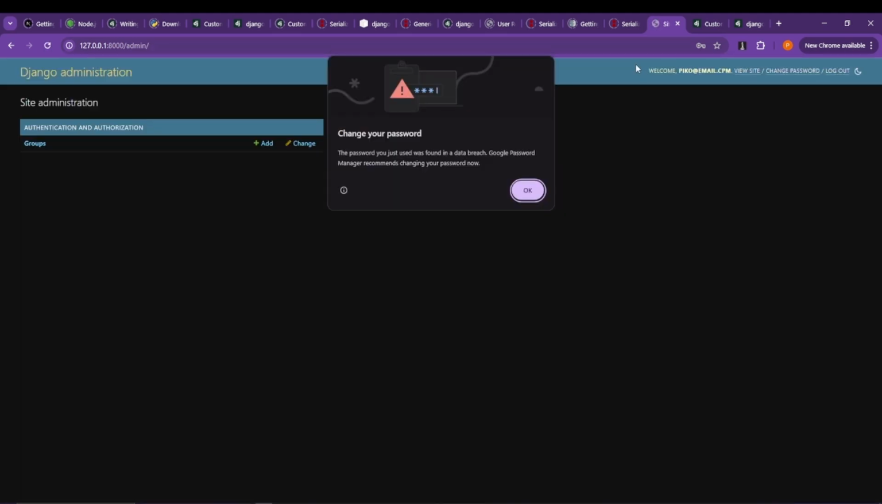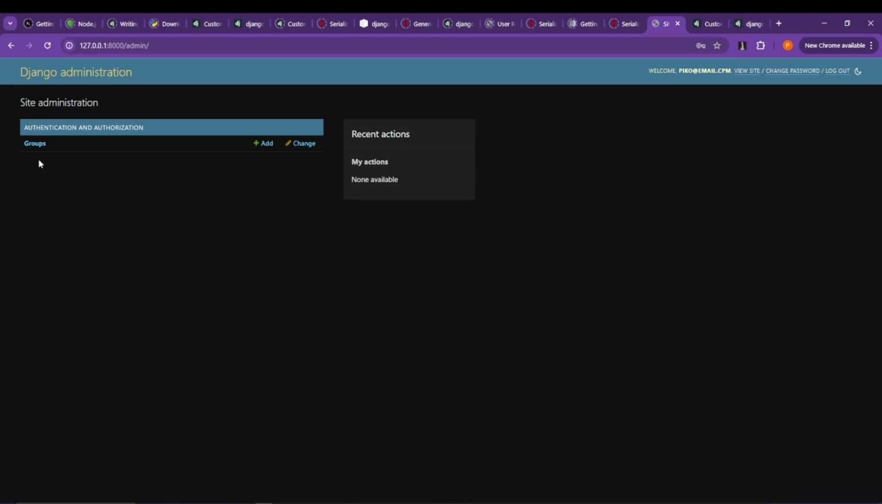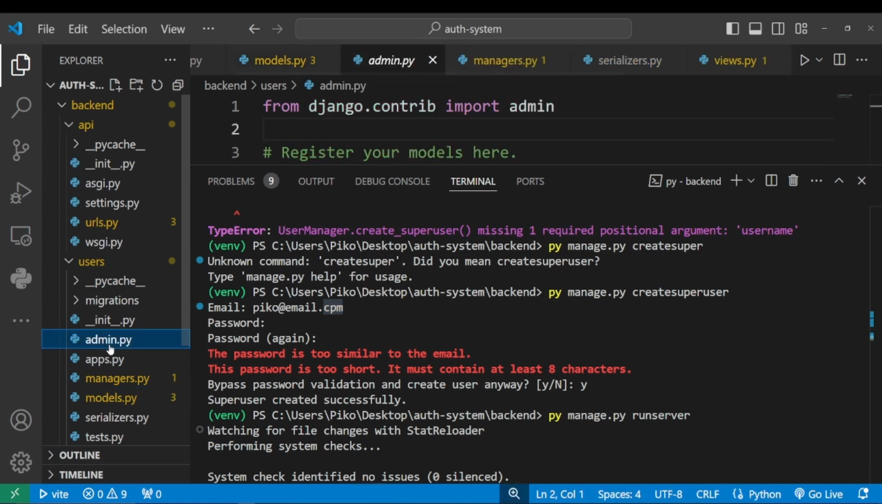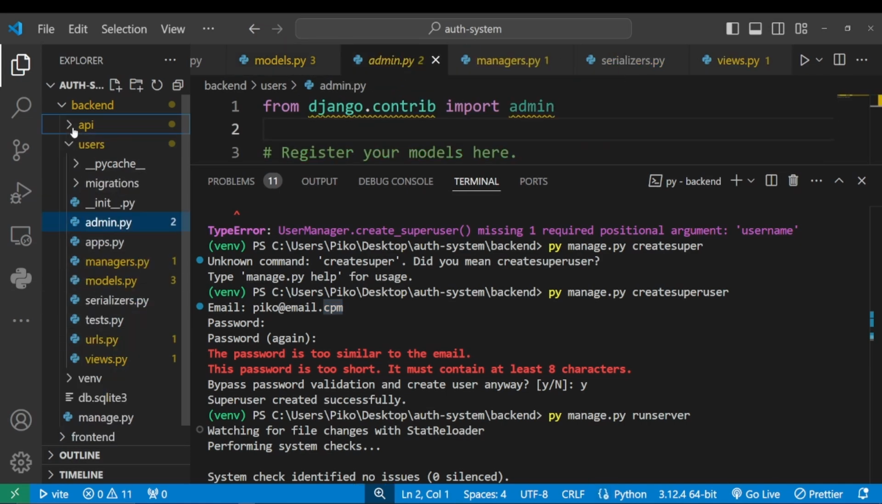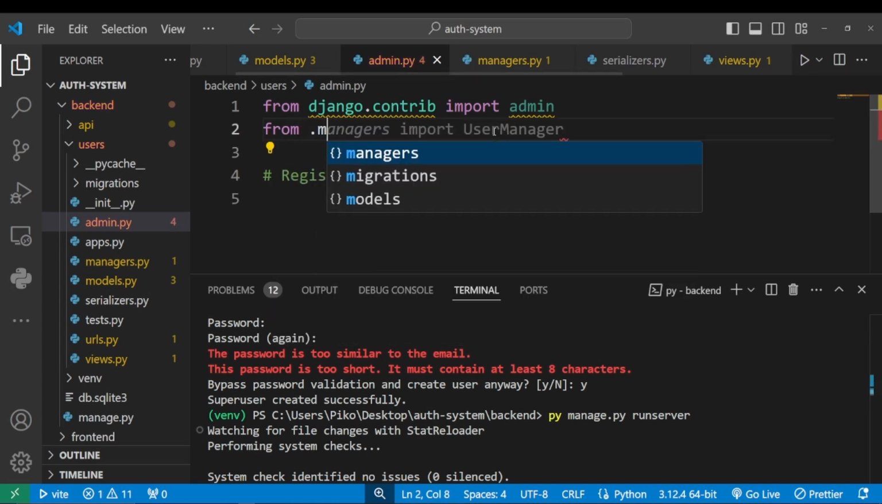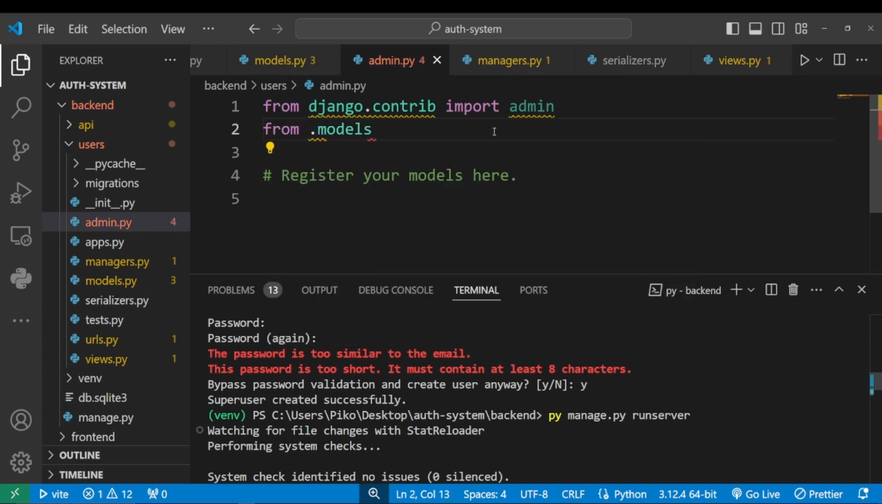I'm glad. We do not see users right here because in order to see them, we need to register our custom user model. So let's go to admin.py and let's import our custom user model so we can register it. So from models, import CustomUser.